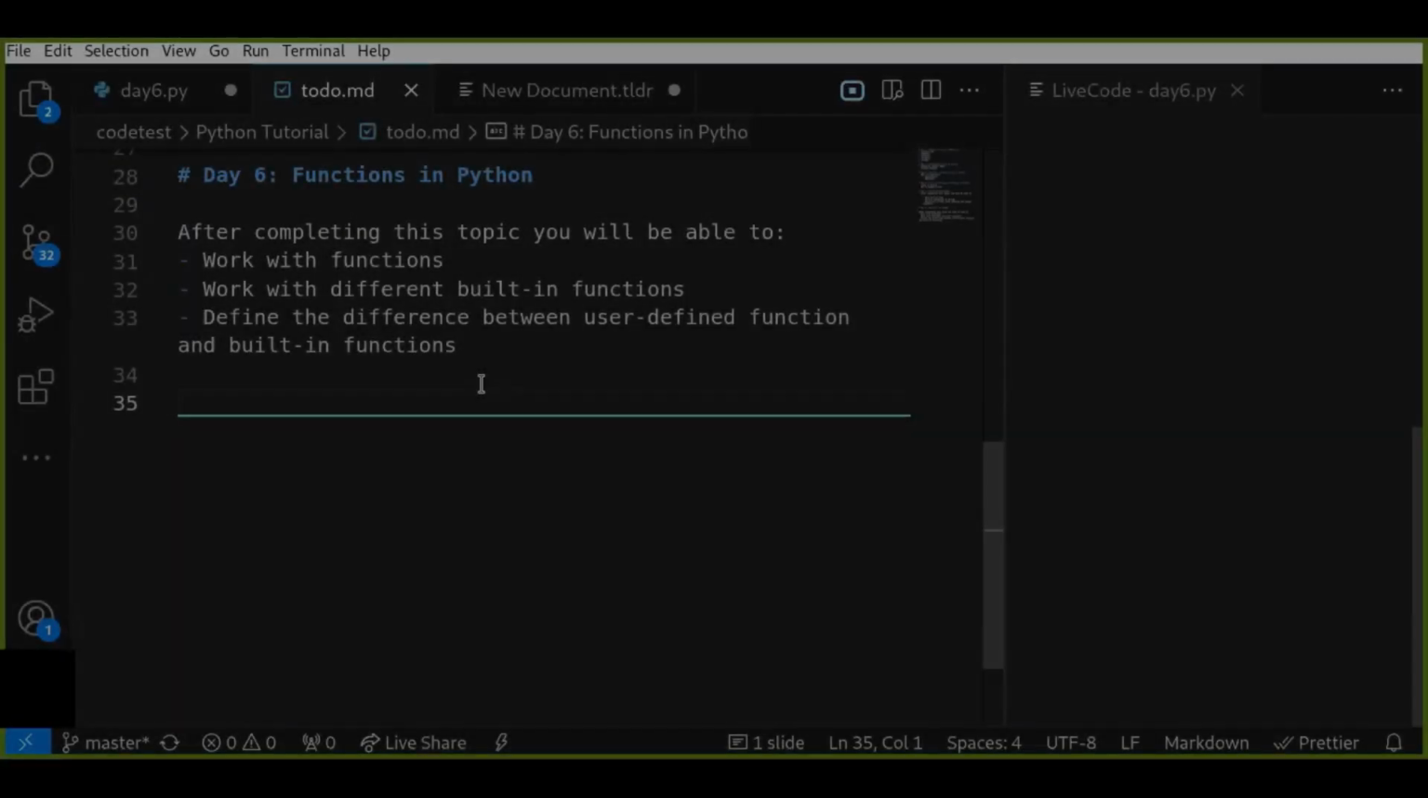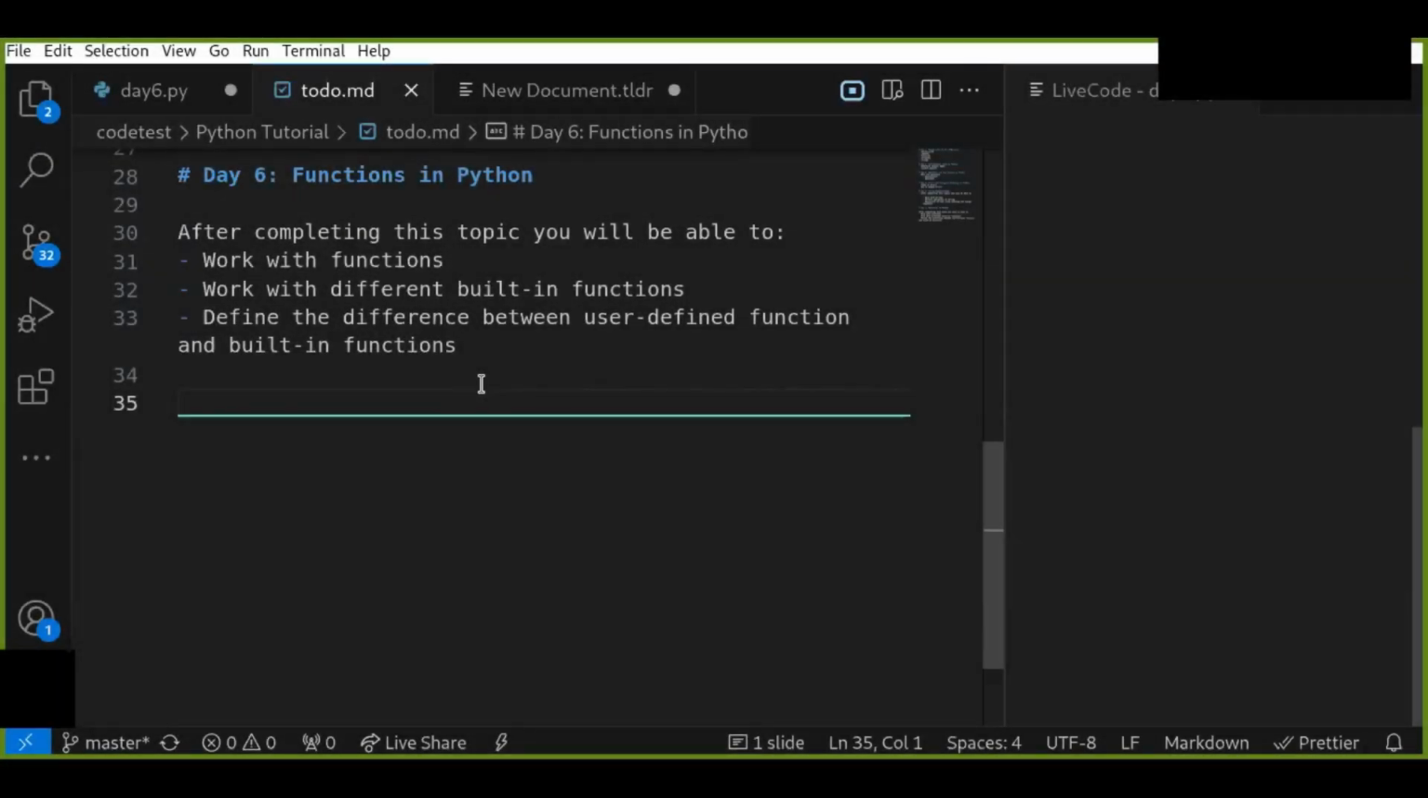Hey guys, welcome back to day 6 of the Python for Beginners tutorial. In this tutorial, you will learn about functions in Python. After completing this topic, you will be able to understand and work with functions, work with different built-in functions, and define the difference between user-defined functions and built-in functions.